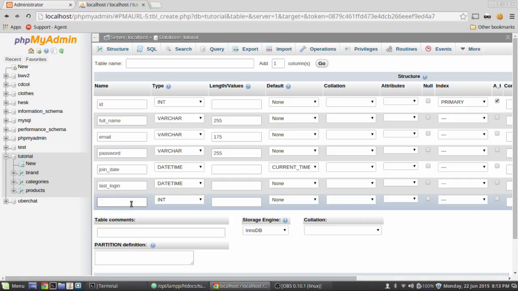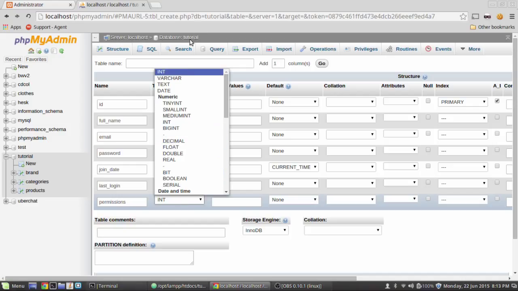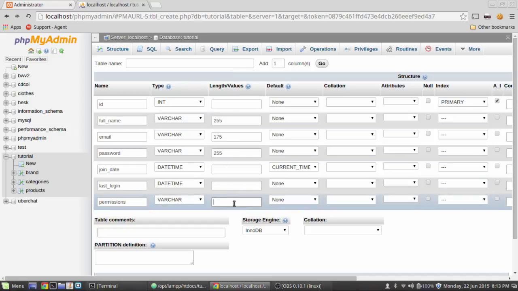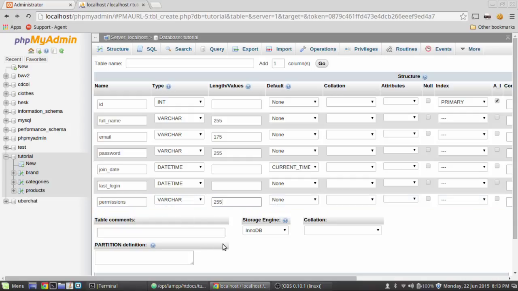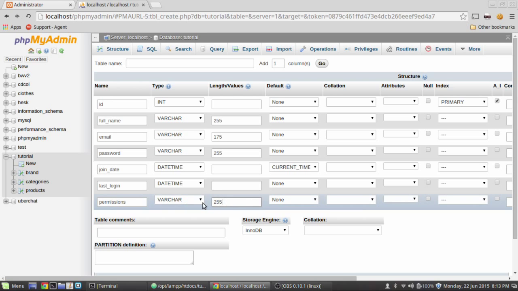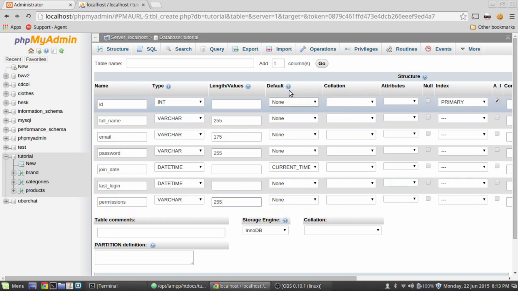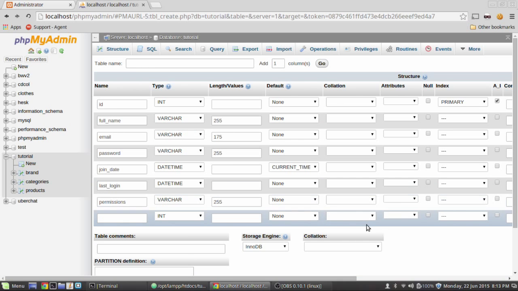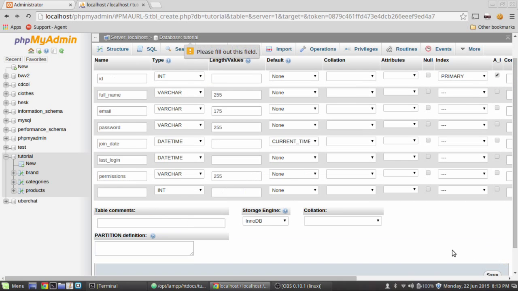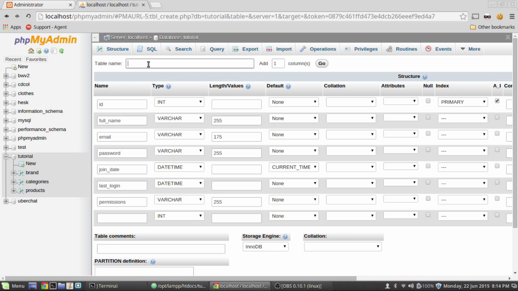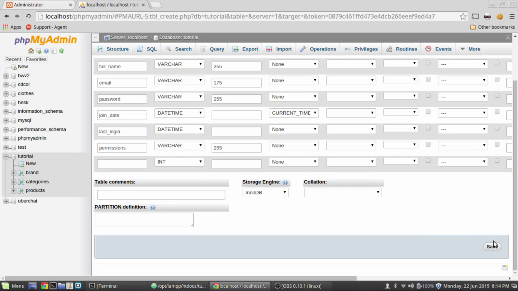The last one that we're going to do is permissions. And I'll go ahead and use a varchar on that and put it at 255. If you need more than 255 characters for this, you may want to set this to text. But I think for my system, this is going to work just fine for now. Alright, so once I have that set up, I'm just going to hit go. Oops, wrong go. I'm going to hit save. Of course, I didn't give this table a name, so this table is just going to be called users. I'm going to hit save.